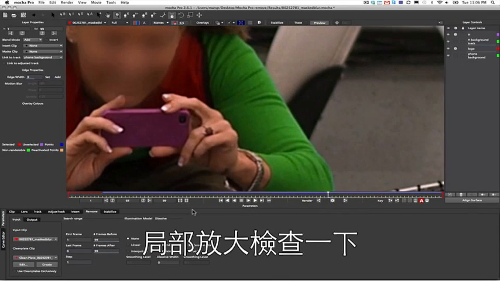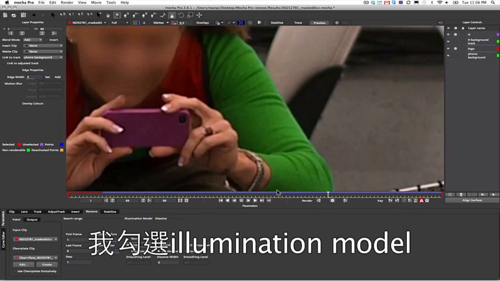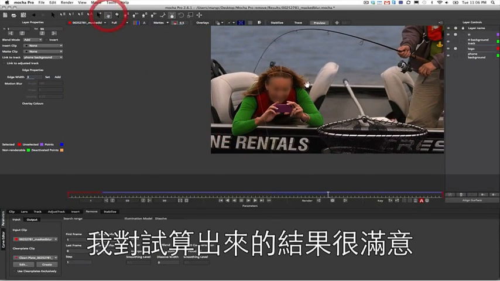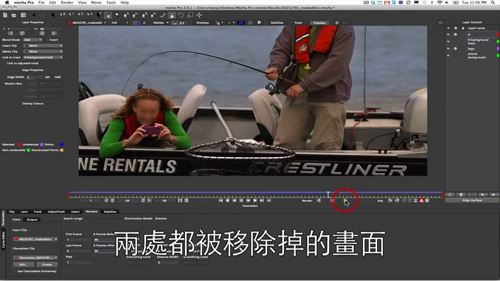And just like on my other remove, I'm going to zoom in here to check my work. I'm going to turn illumination modeling on for this as well, since the phone is tilting slightly and subtly throughout the shot. I'm pretty happy with the way both of my test renders are looking, so now I'm going to move on to trying to render them both at once.